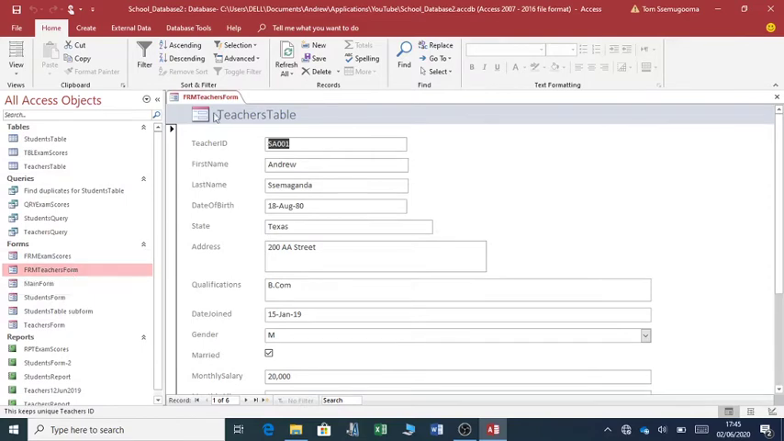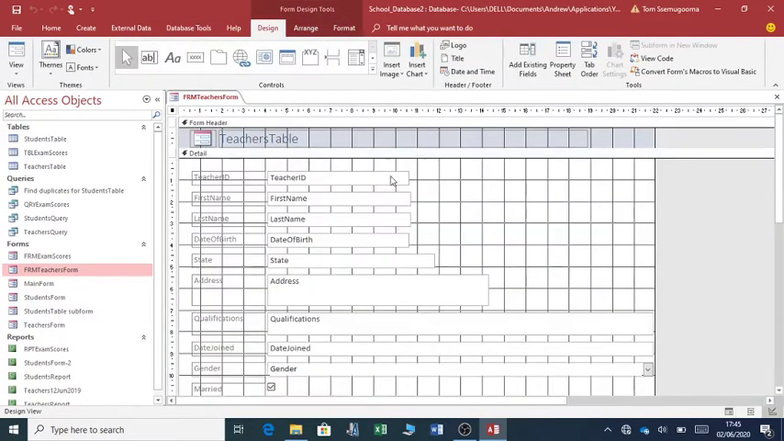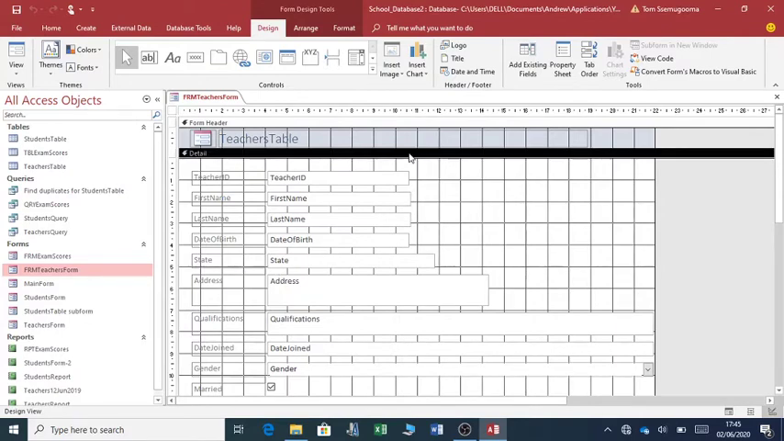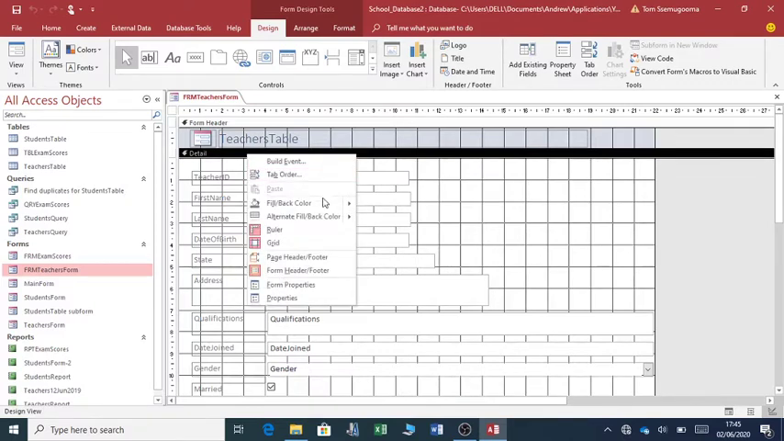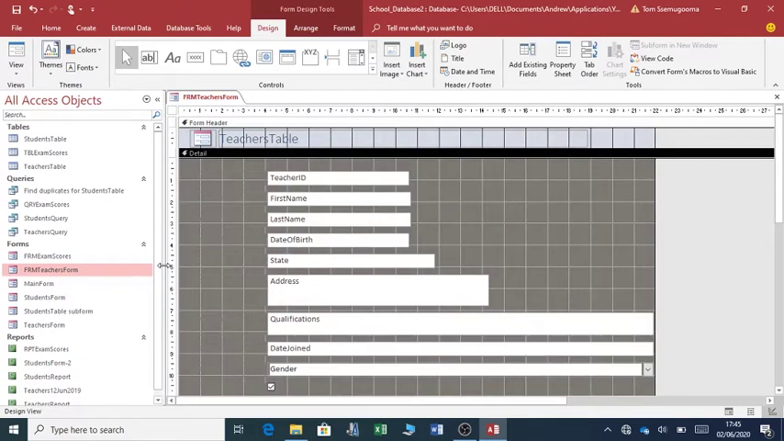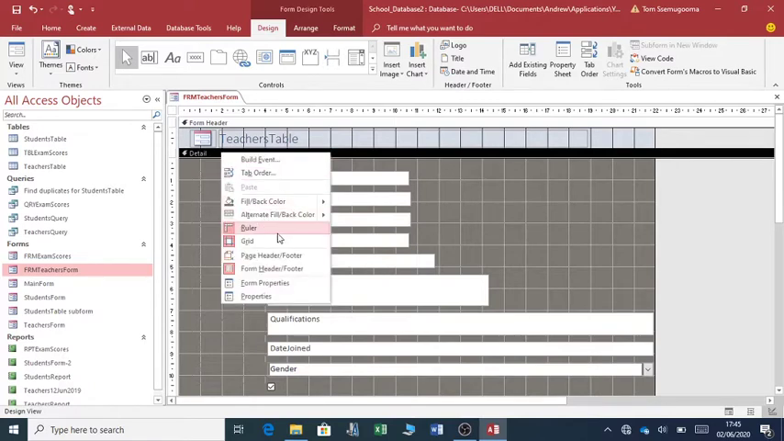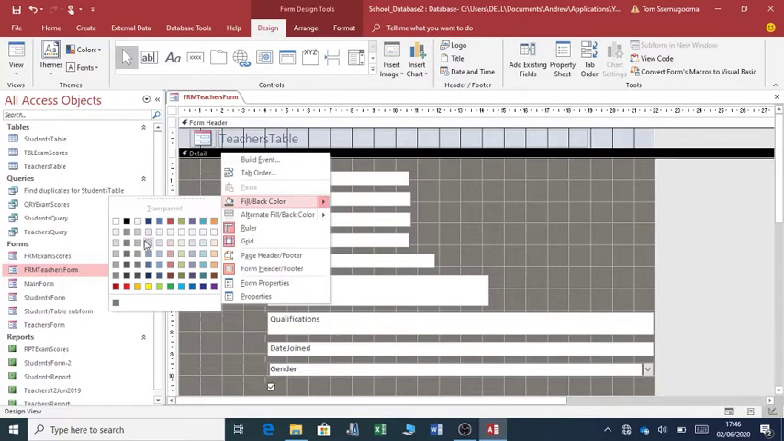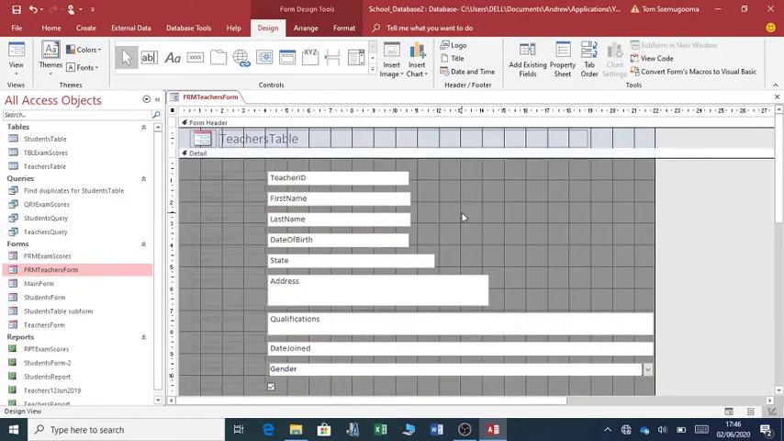So let's go back again to design view. You can as well go to design view by right clicking on the name of the form like this, right click and click on design view. So assuming that I wanted to change the color of this background, it's very simple. You click on this bar here, it turns black. You right click and you look for fill back color. I can change the color to, say, let me select this. You see, I've changed this color. Maybe that is too dark. Let me select this. I've changed the color.